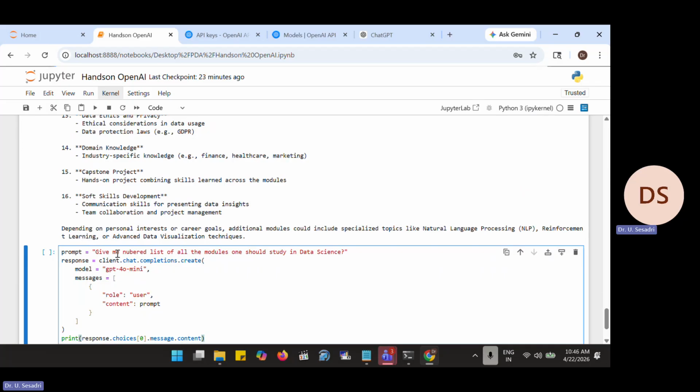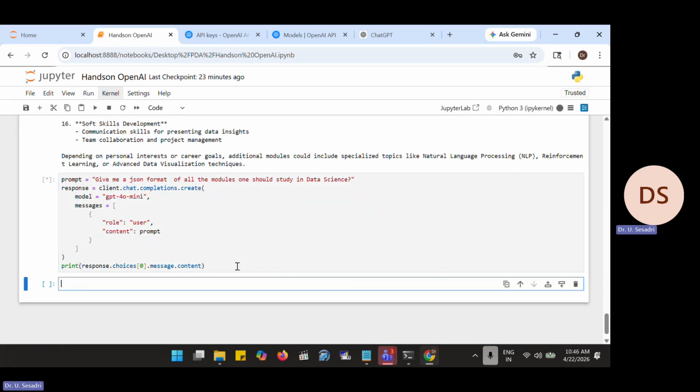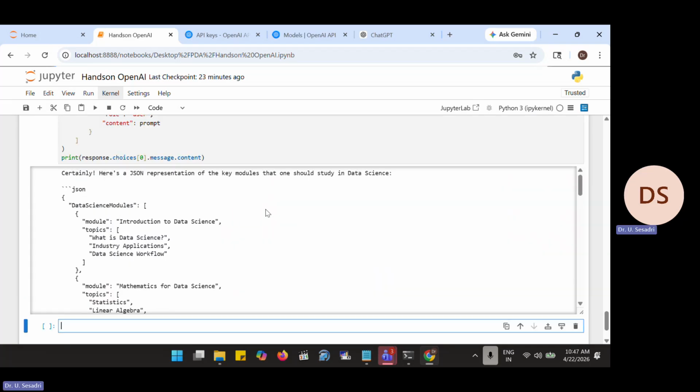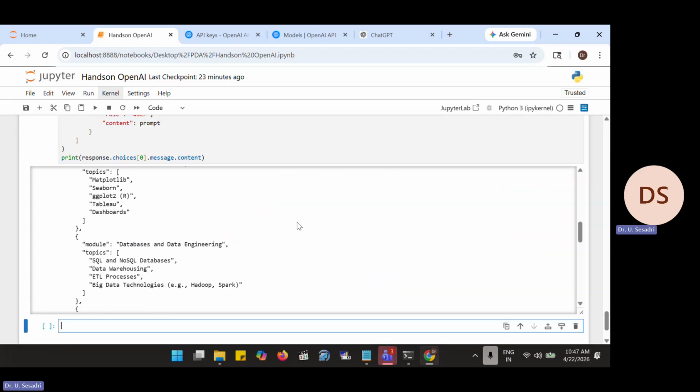Here in the prompt I have to mention: give me a JSON. Instead of numbered, I can mention it like that. Give me a JSON format of all the modules in data science. Now it is providing the result in JSON format. Just wait. Yeah, see that, it's providing it in JSON format.